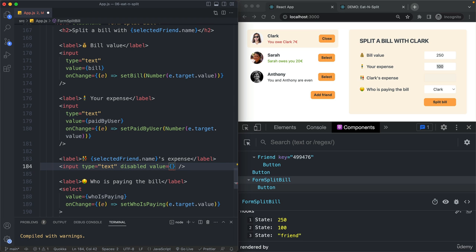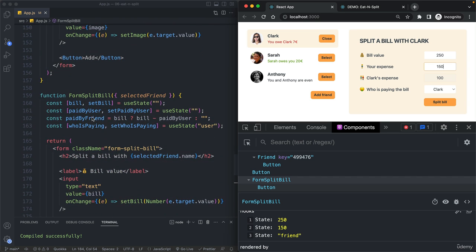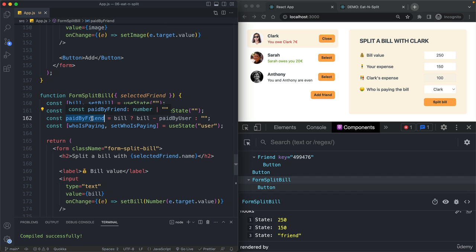So here we will only specify the value, but not the handler. So paid by friend. And nice, there is our 150. And if we change this, let's say to 150, then of course each time that the state is updated, so each time that we write something new, the component re-renders. So this function will get executed again, and then this derived state, so this variable here, will be reset as well. So it will take these values here again, calculate its thing, and then store the value in this variable. So then that gets displayed here.